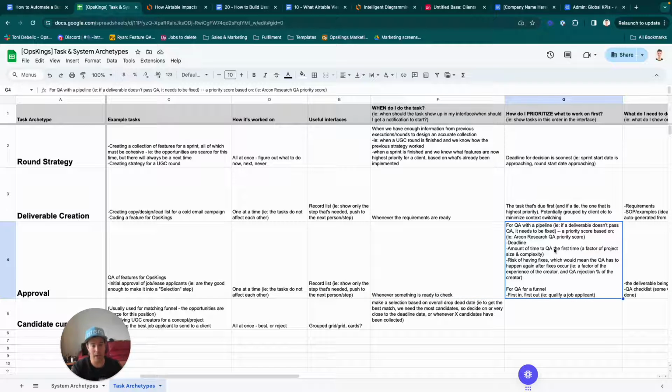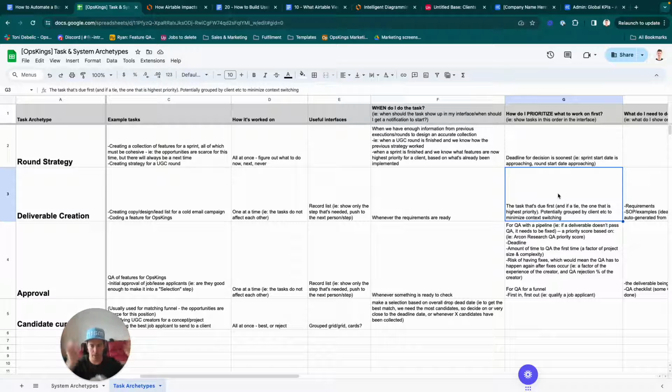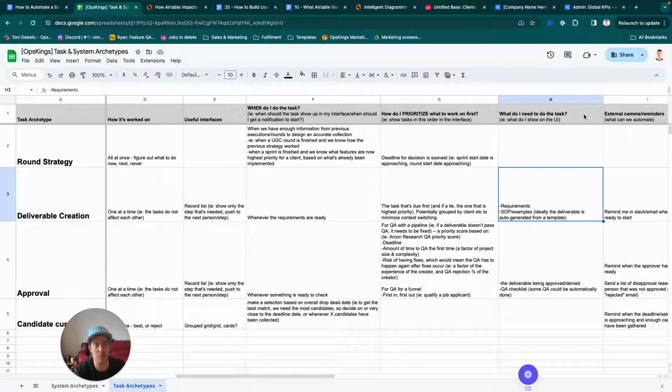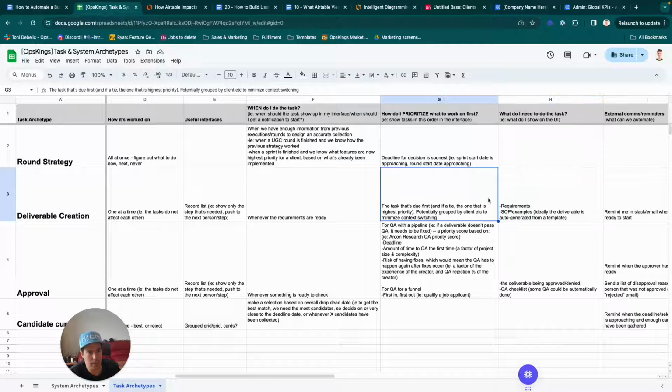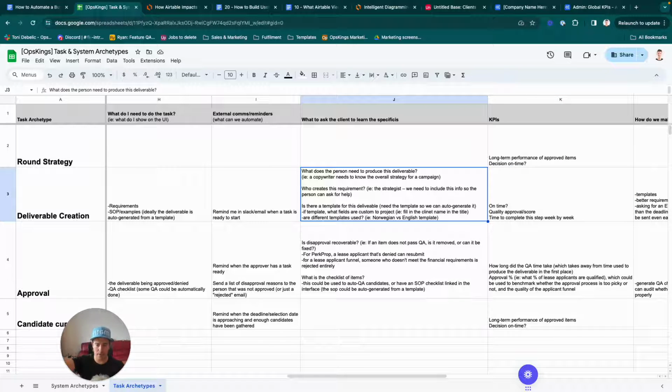Really what we look at is the risk of not meeting the deadline, which is not the same as how close the deadline is. The risk of not meeting the deadline is composed of how junior the person doing the work is, how soon the deadline is, but also how large the project is. You can read through this here, but basically it's an aggregate score, whereas deliverable creation is based on pure due date. What I need to do the task is, again, different. We need a QA checklist for this, and an SOP for this. We have some example automation ideas. I'll scroll through here and you can screenshot based on the different task archetypes.